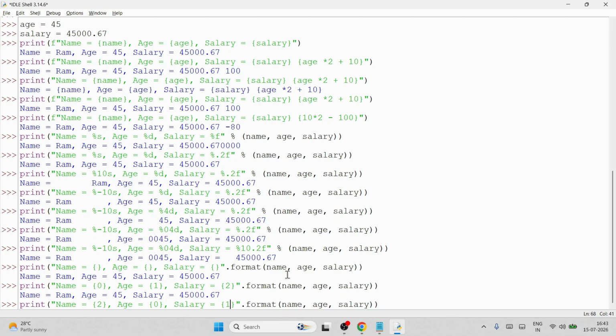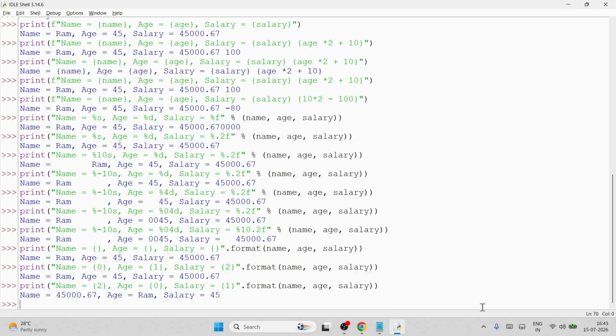See, who is at zeroth place? Name. That will go at zeroth place only. So after age, you'll get name. Who is at 1st place? Age. It will be replaced here after salary. 2nd place salary, that will come here. Getting? So according to the position, it is going to replace.